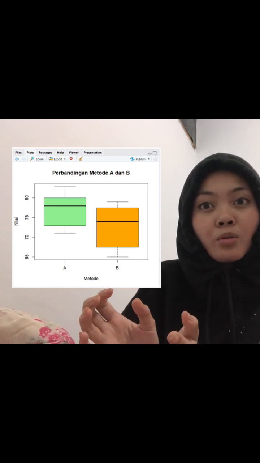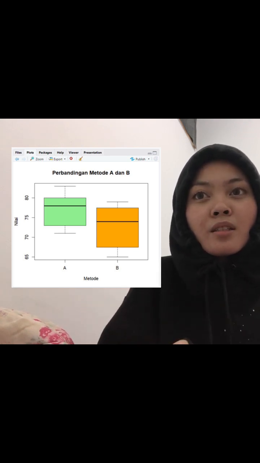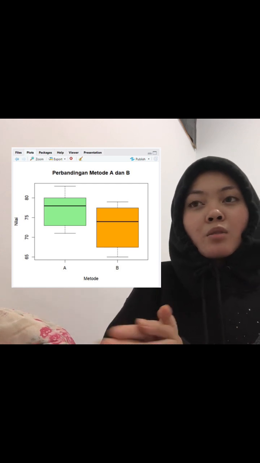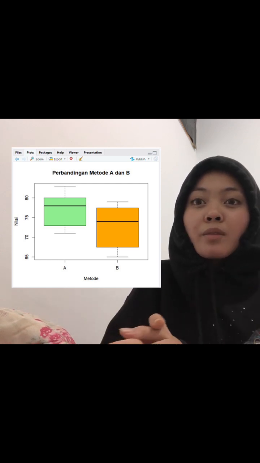So it is close. We can say there is a suggestion that method A performs better than method B, but more data might be needed to confirm this statistically.